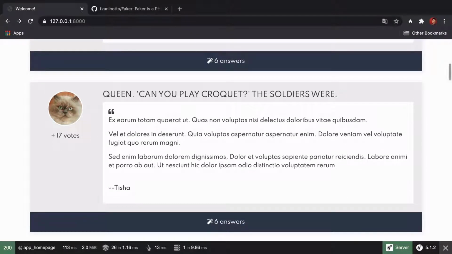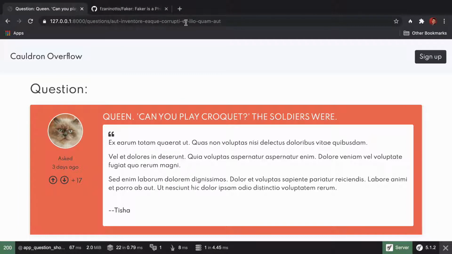If you click into one of the questions, you can see that the slug is unique, but was generated in a way that is completely unrelated to the question's name. That's maybe okay, but it's not realistic. Could we fix that? Of course.